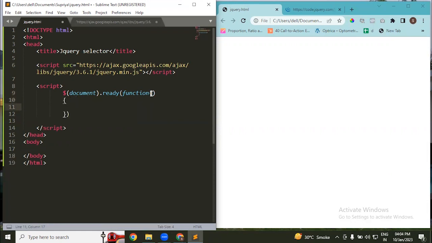So again I have to write curly brackets. Inside the curly brackets, I select one button, which will be mentioned in double quotation format, then dot, and the action which we want to do, that is click. I want the action to be click, so that when the button is clicked, some action is performed. So again I have to take a function.